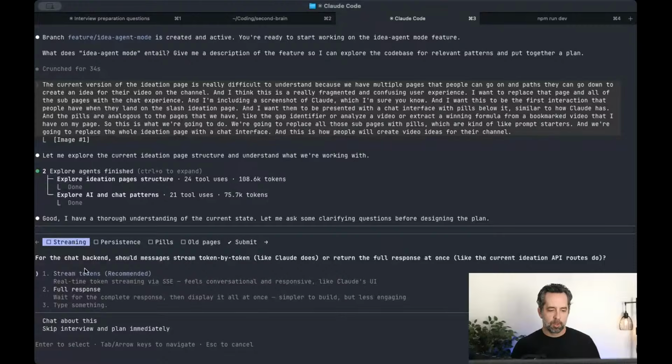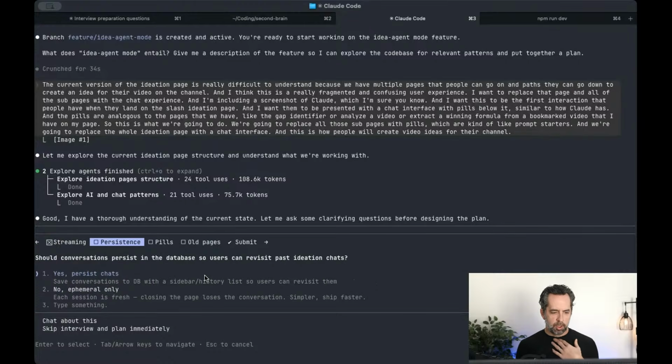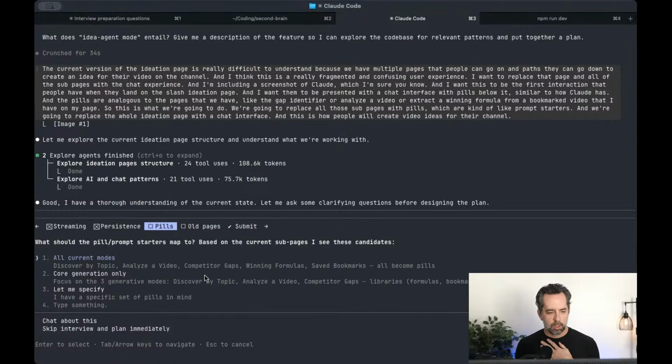Cool. So for the chat backend, should messages stream token by token like Claude does, or return the full response once? Yeah, we should stream, right? That's the natural thing. Should conversations persist in the database so users can revisit past ideation chats? Yep. What should the pill prompt starters map to based on the current subpages? I see these candidates.